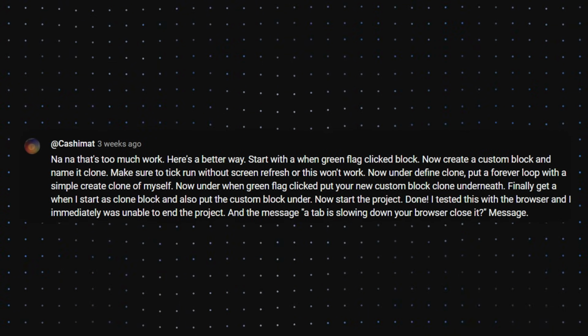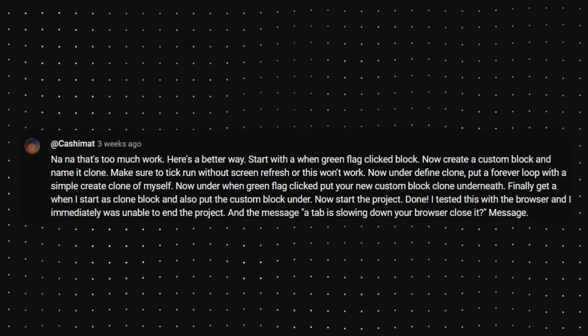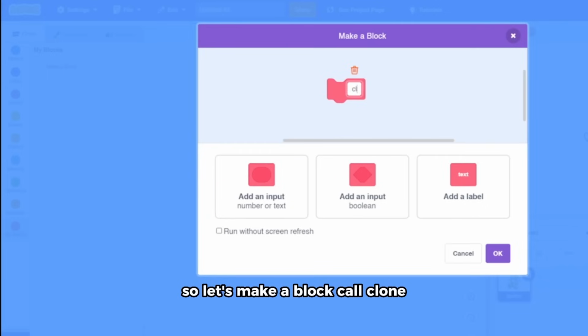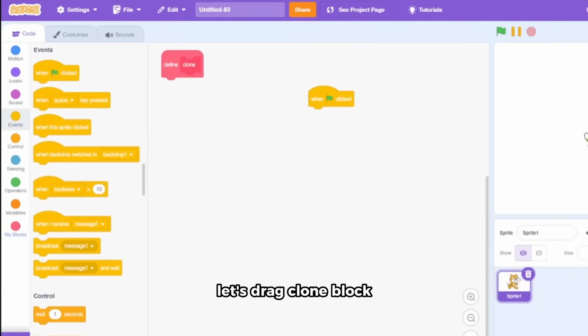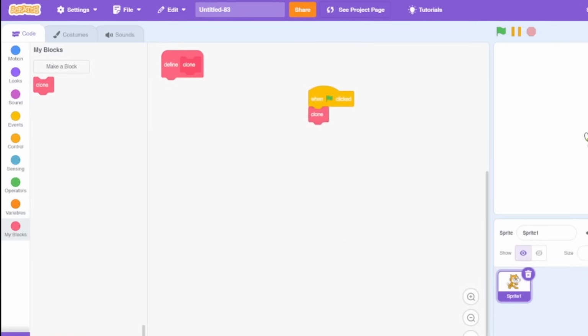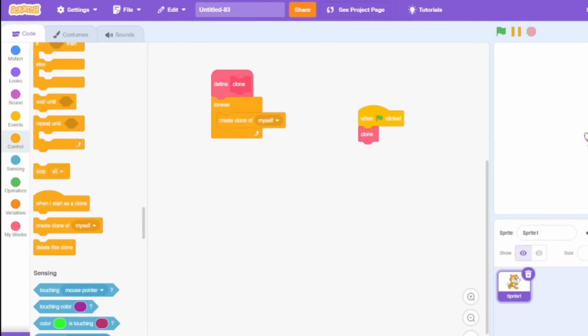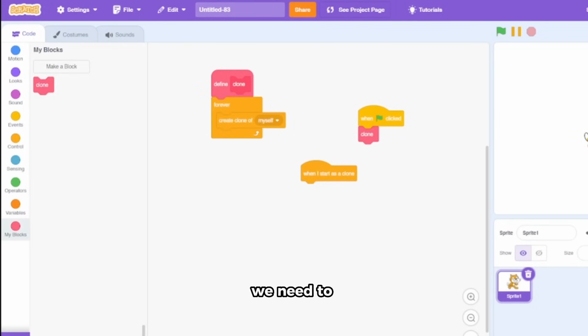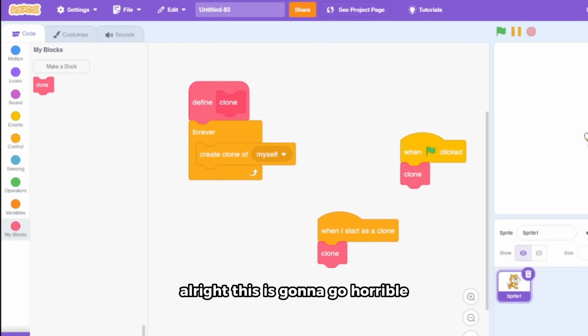Done. I tested this with the browser and I immediately was unable to end the project. And then we got the tab slowing down message, so let's test that. So let's make a block for clone and tick run without screen refresh. When green flag clicked, let's drag the clone block. And let's define clone: forever, create clone of myself. When I start as a clone, we need to again clone. Right, this is gonna go wild, so let's click on the green flag.